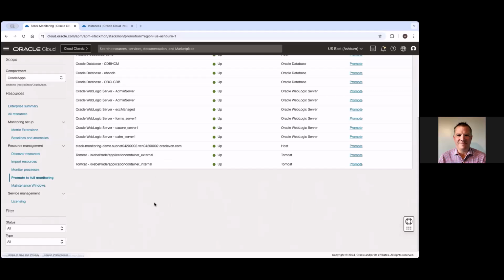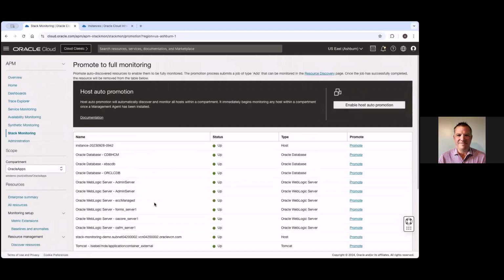Now, what this does is this allows you to promote your host to full monitoring, where you get more fine-grained metric collection of your hosts. You get file system utilization, all those things that are completely necessary when monitoring a host. And recently we've made this easier for you. So instead of going in and manually monitoring every single host, you can simply enable this by compartment, where you'll automatically monitor every host in your compartment.